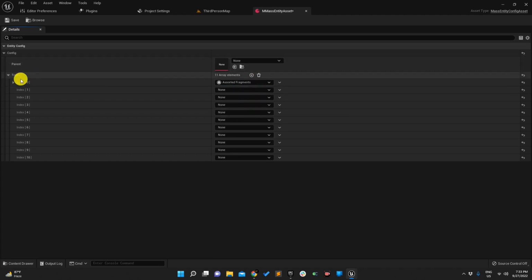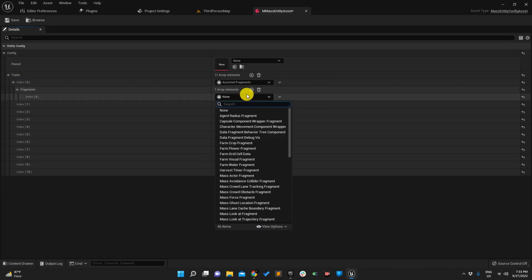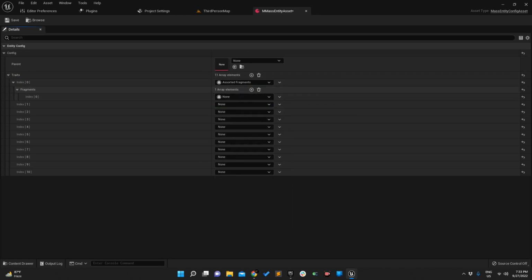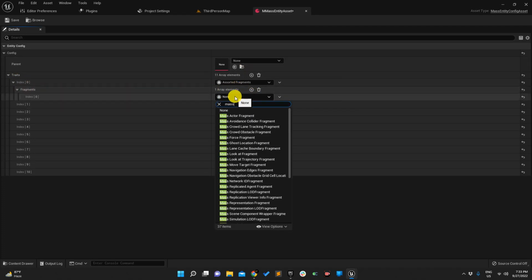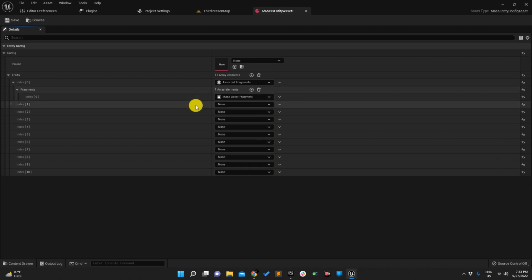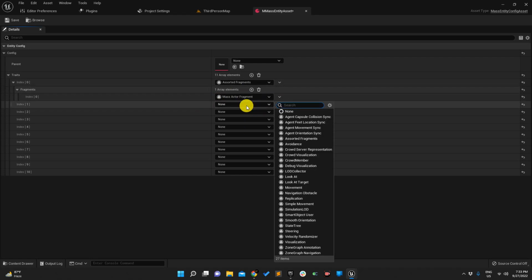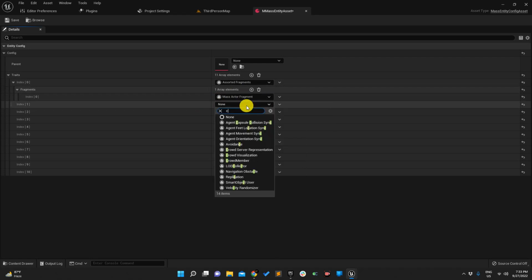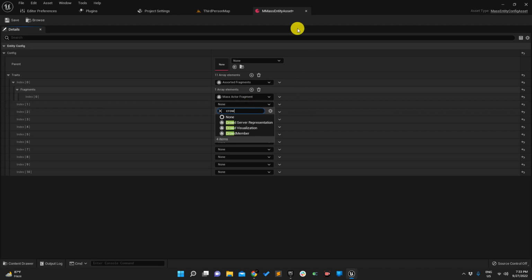So here we are specifying the type. We will use the mass actor fragment just for the basics, but we have different types of fragments too. If you explore the Matrix map, they use different types of fragments there. But for the sake of this tutorial, we are just using the mass actor fragment. Next we want the crowd visualization.